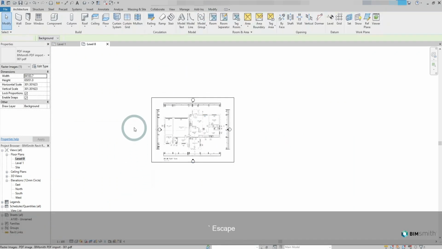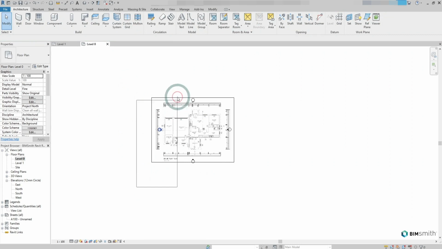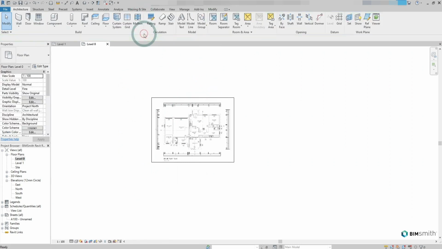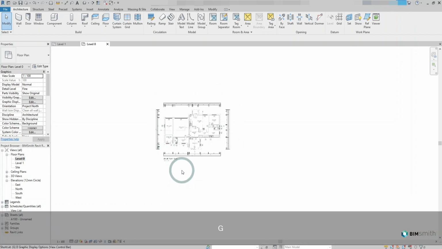Alright, as you can see, we now have everything highlighted. I'm going to turn off the elevation markers by selecting them and going to hide category. As you can see, it's now turned off all of them. And also I just want to turn off the crop region.